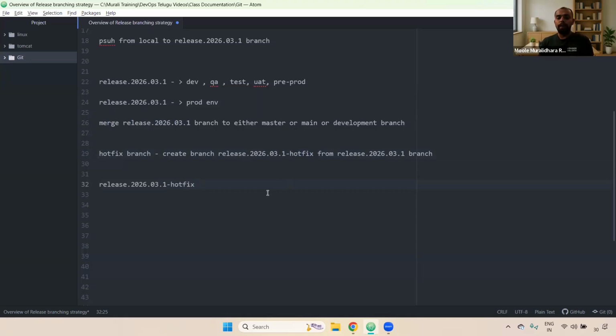Now the developer will work on it, make whatever changes are required, and then deploy to the lower environment and test. If everything's working as we expected, this hotfix branch will be deployed to prod as well. Again, they will monitor for a couple of days, and then they will merge it to either the main branch or the development branch. Clear, right?